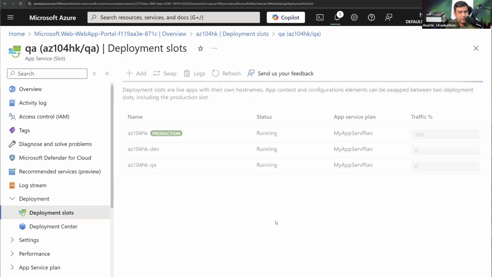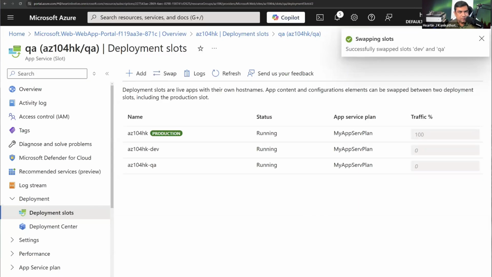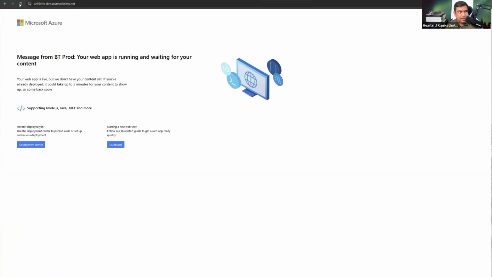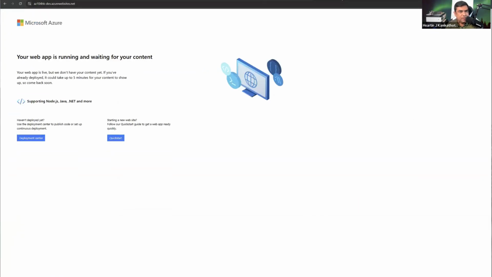Behind the scenes, it will effectively swap dev and QA code. So whatever you deployed on QA will now come to dev, and whatever you deployed on dev will now come to QA. And if everything is fine, then you can again swap QA with production, so your code comes to production. You can control traffic and all, which is more on the architecture side. We will discuss that later.